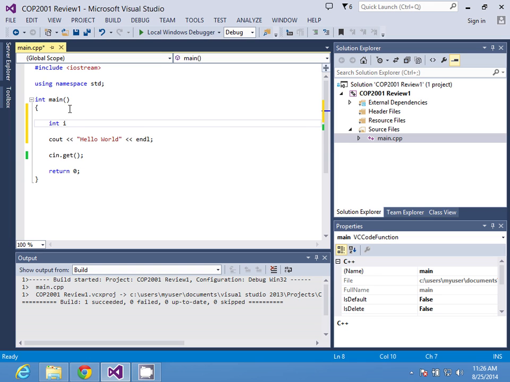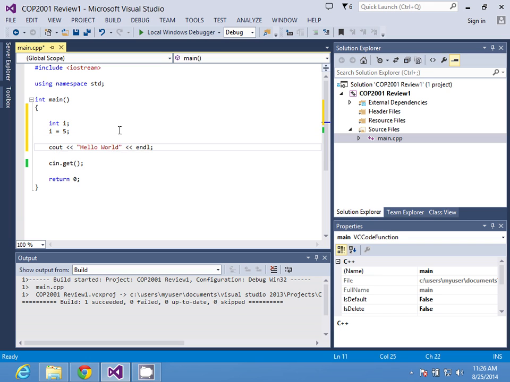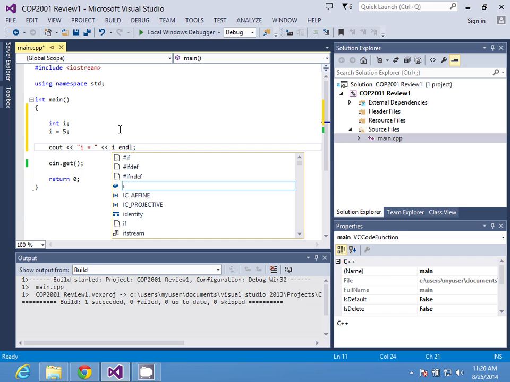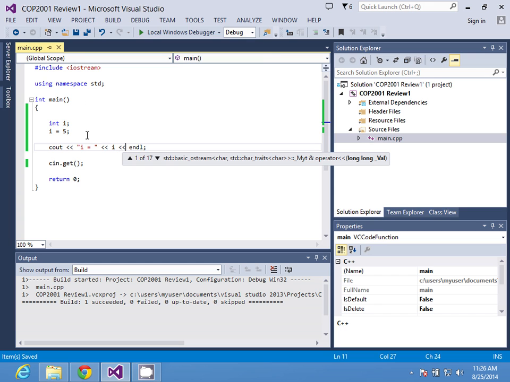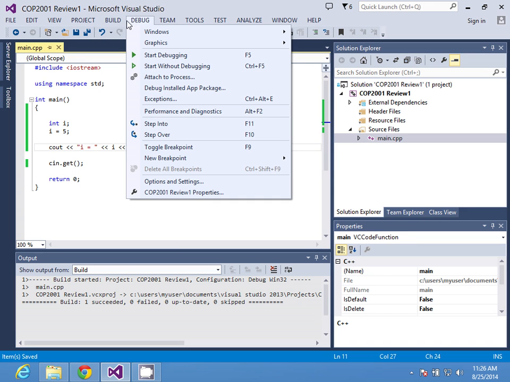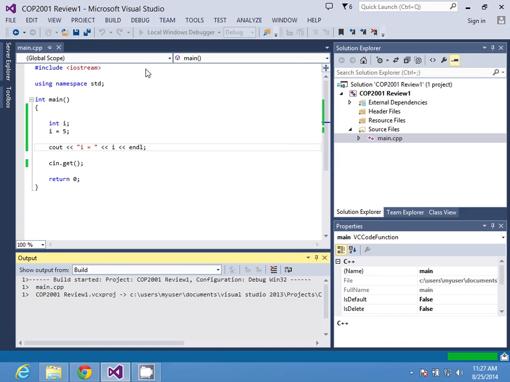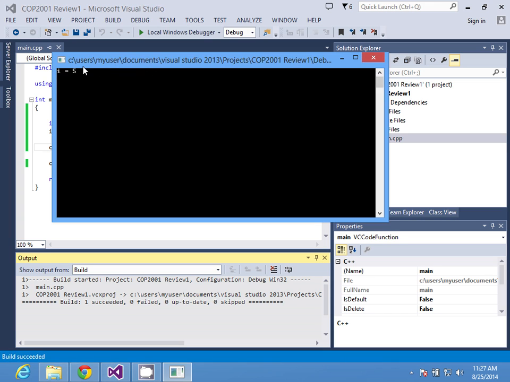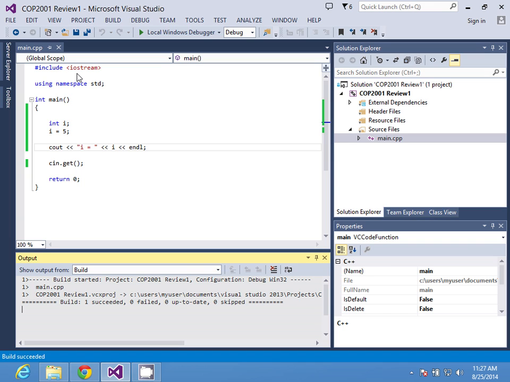So I'm going to say int i, and then I'm going to say i equals 5, and then we'll print i. Build, start without debugging. Okay, so we can see, I don't know if you can see on the screen recording or not, but we see that i equals 5. Okay, and then I hit enter to continue, or really any key.